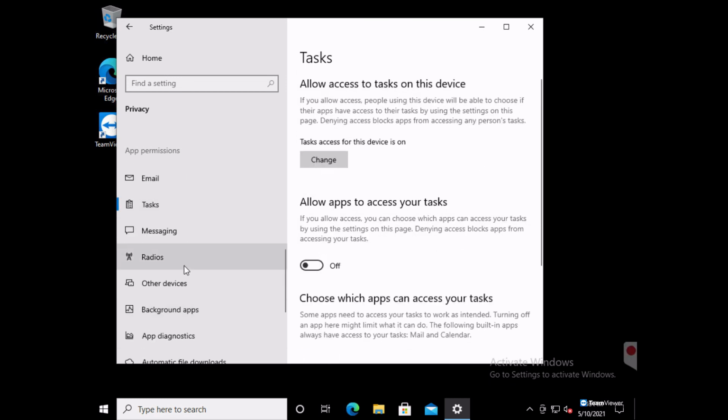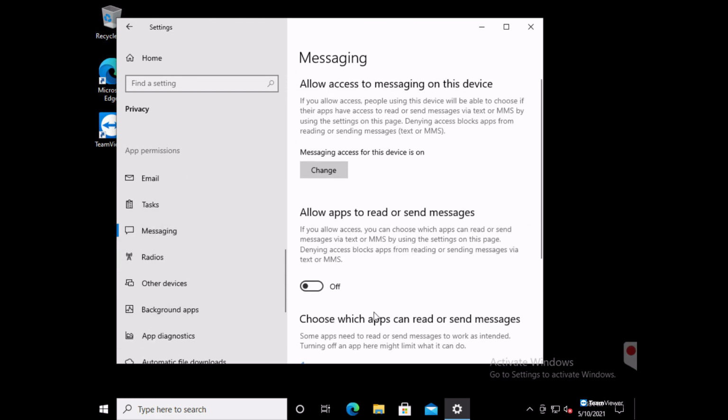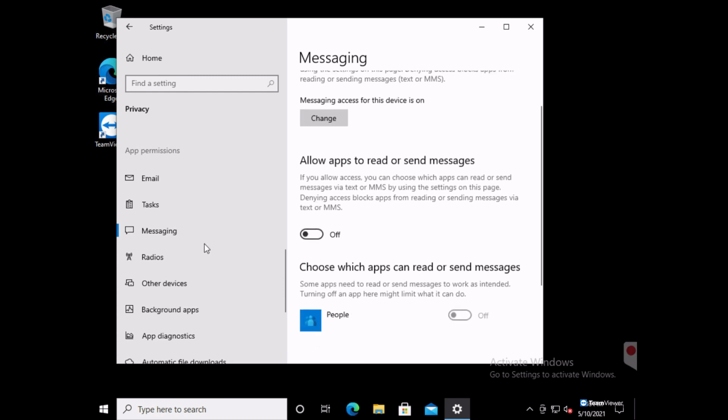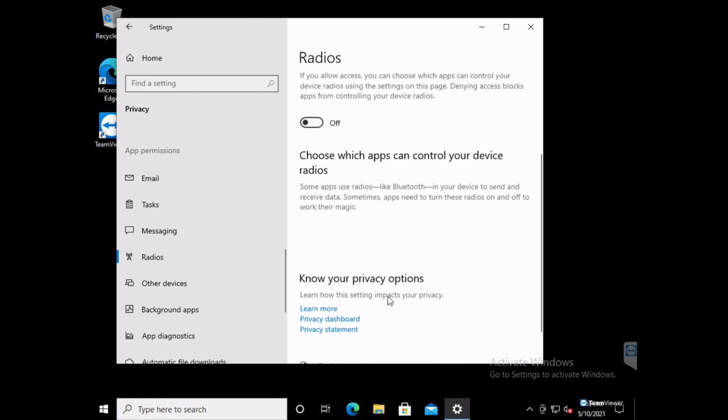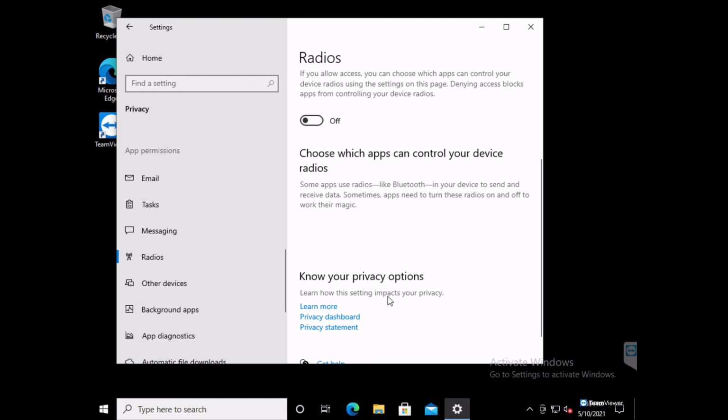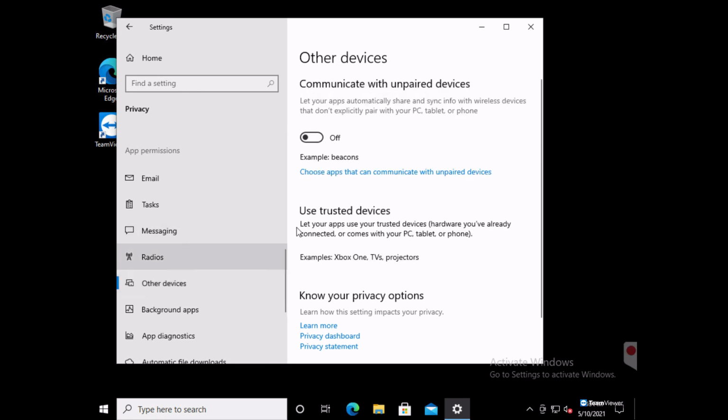I don't need Windows 10 to be accessing my tasks. Messaging, I also don't do MMS on my computer, so we're going to turn all that off. Radios, do you want apps to be in control of your Bluetooth or Wi-Fi devices or your Wi-Fi radios? If not, turn that off. Your Wi-Fi will still work, I promise. Other devices, we do not want devices that are unpaired to be able to communicate with PC, so turn that off.